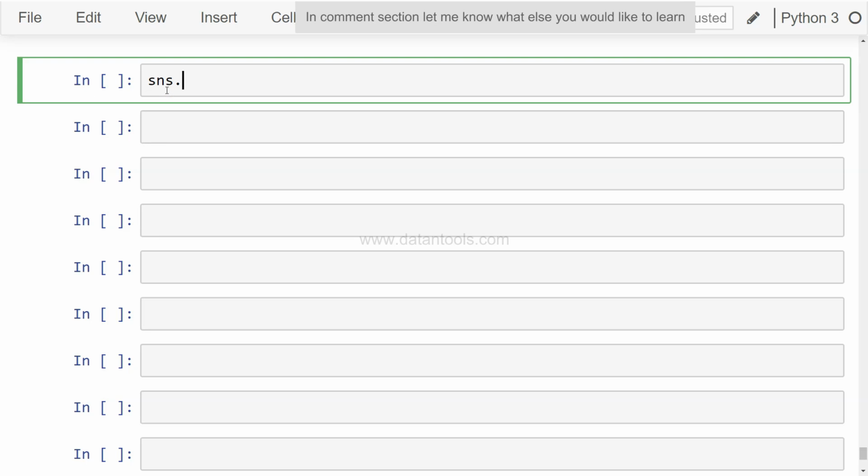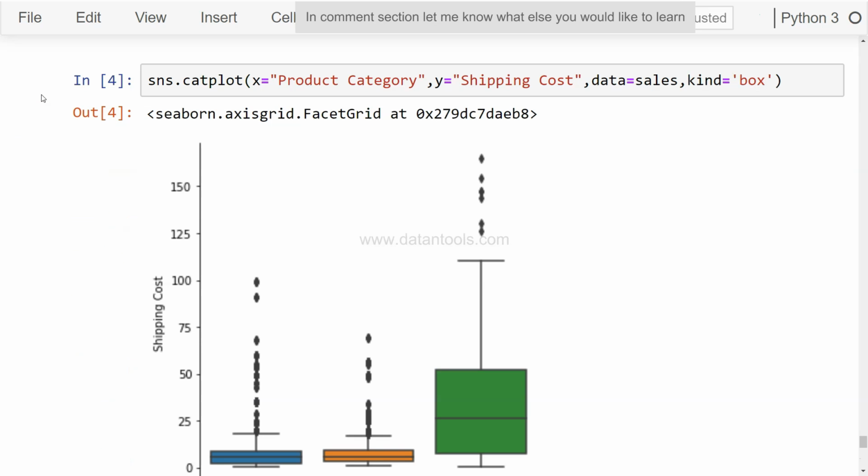Alright, so SNS is basically the alias of the Seaborn library that I imported, and the catplot. Here we will specify on the x-axis the categories. Let's say we want product category, and on the y-axis, let's say this time we take a different variable. Maybe we want to understand the shipping cost that is associated with each category. Data equals to sales and kind equals to box. All right, let's enter this.